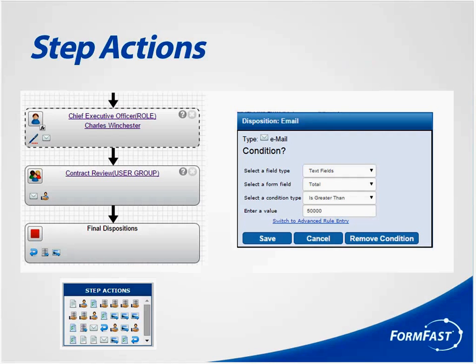We also have the ability to add step actions during each approval process or at the final disposition. So in my example above, I have actions occurring for the CEO, the contract review team, and also in the final disposition phase. For our CEO, we have email notifications configured to automatically send out to him if the total amount is over $50,000.